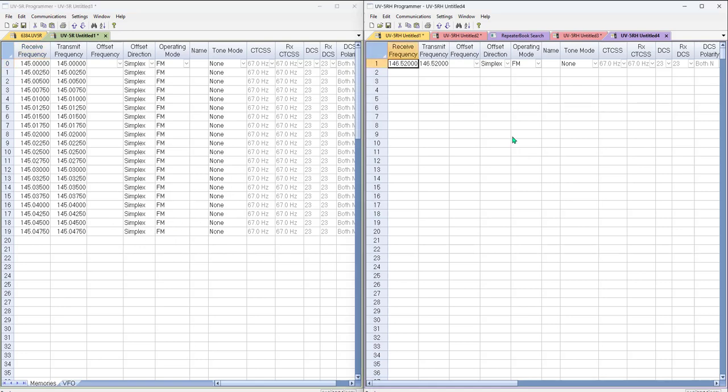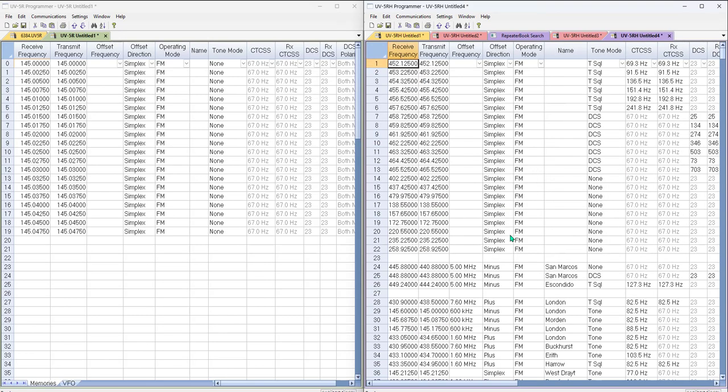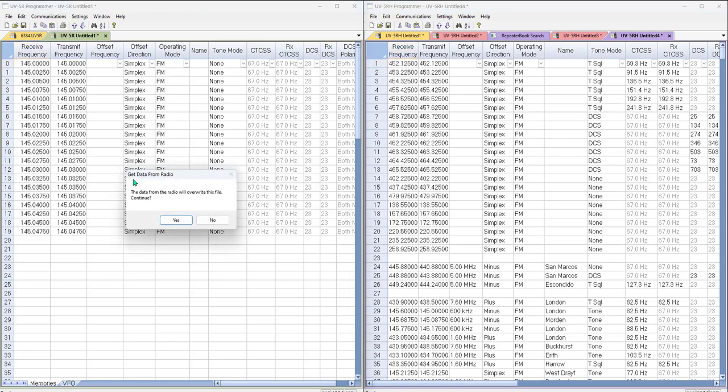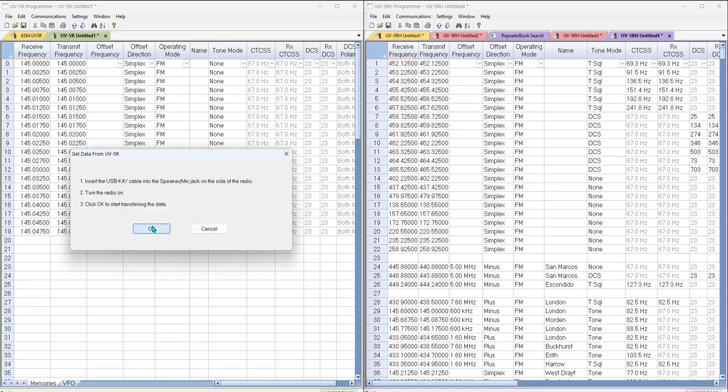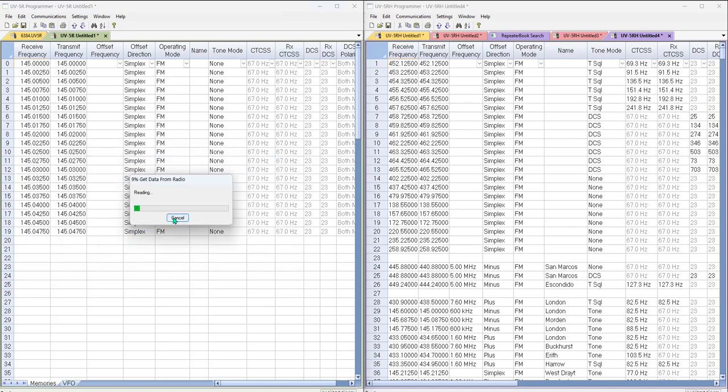Let's go over here. Same radio. I haven't changed anything. Get data from radio, and okay. There it goes. Works just fine. Now I'm going to come over here, again, turn the radio off and unplug it, and I'm going to plug the original in, and I'm going to show you that it works. Working just fine. I'm going to cancel this so we don't wait through it.